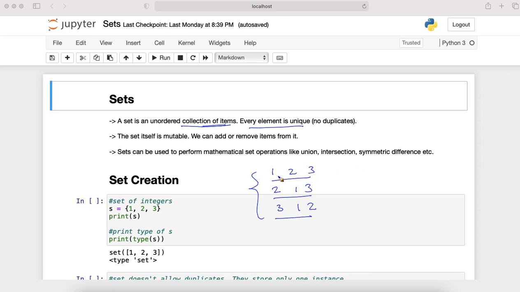The idea is, if I have 1 2 3 and 1, these are the items which I want to put in the set, but I have 1 repeated, appearing 2 times here. So this is equivalent to 1 2 3. These duplicates are not allowed. Though you are writing an item twice or more than once, it will be stored in memory only once. So duplicates are not allowed.